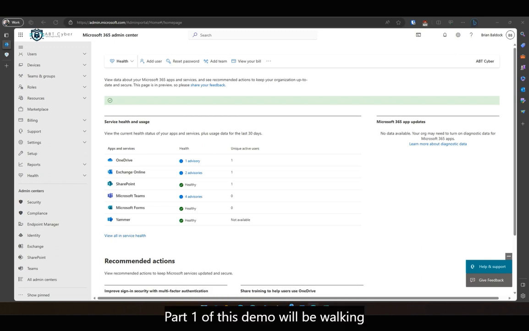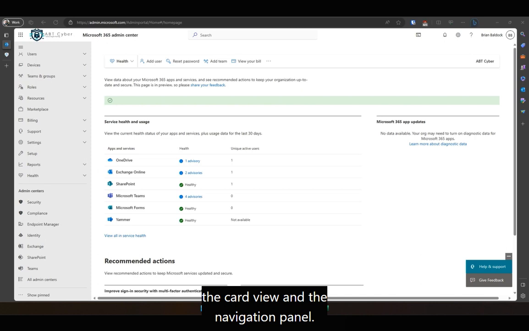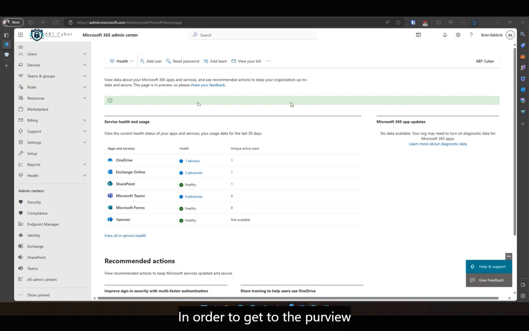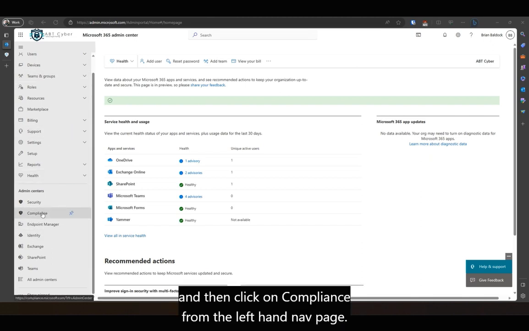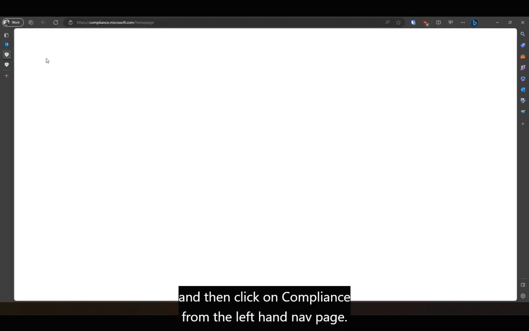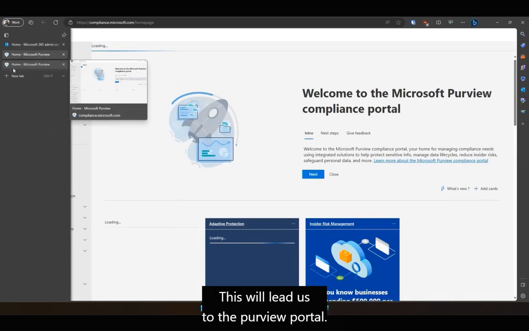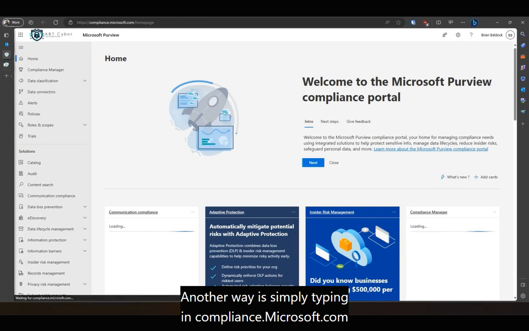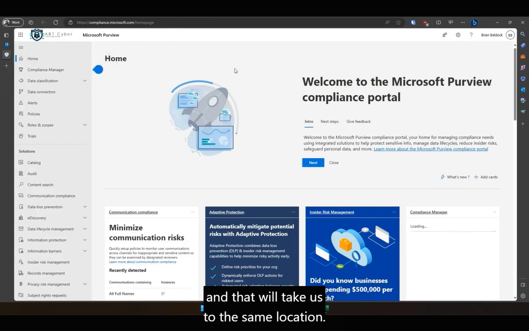So part one of this demo, we'll be walking through the Compliance Portal homepage and how to customize the card view in the navigation panel. In order to get to the Purview homepage, we can go to admin.microsoft.com and then click on Compliance from the left-hand nav page. This will lead us to the Purview portal. Another way is simply typing in compliance.microsoft.com, and that will take us to the same location.